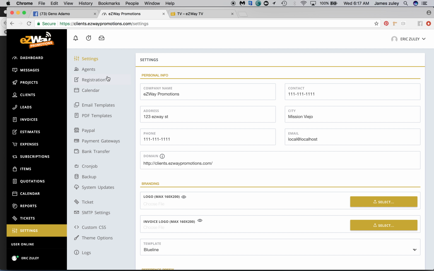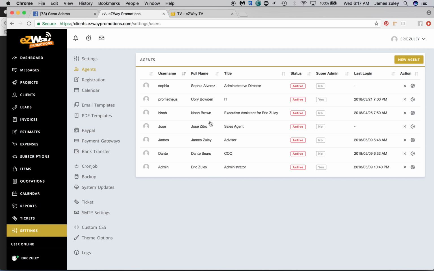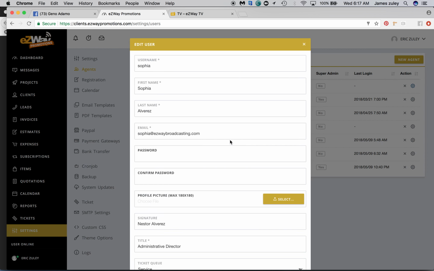So if you go to settings, obviously you can choose PayPal gateways and bank transfers and how people get paid. You can set everything up as far as how your company structure needs to work. And agents, you set up different agents. You can add different agents, and then what's really cool actually is you can change their roles.